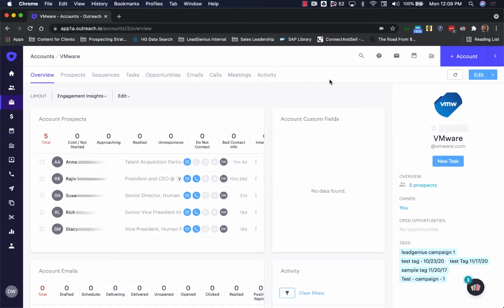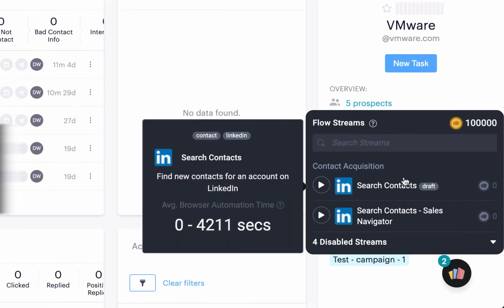So you're in Outreach and you're going after different target accounts, and you need to find the right prospects to go after at those accounts. Flow, of course, can help. From within an account view, click on Flow, and you get a couple options.